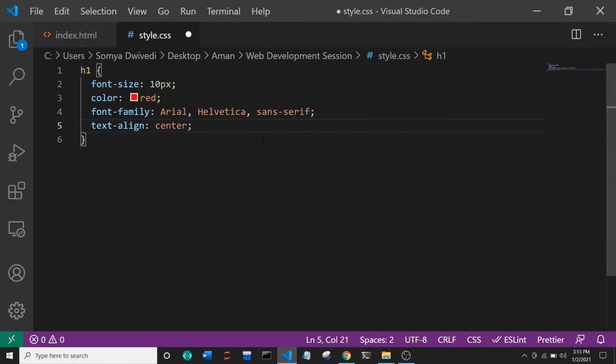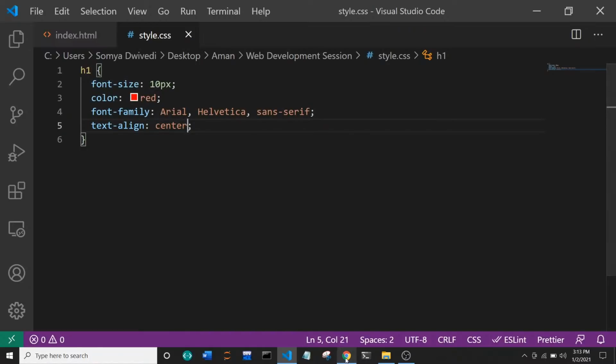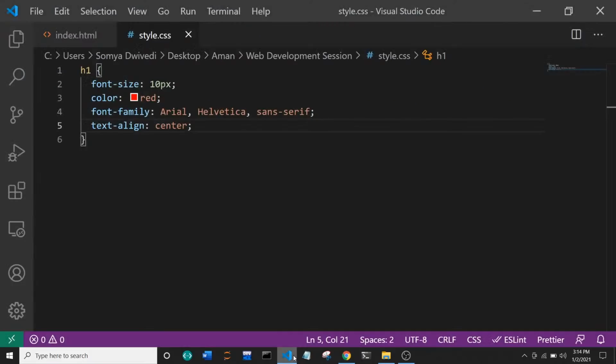Then there are other things like text-align. Let us make it center. So I have made text-align equal to center. What it will do is make that heading tag appear in the center. I can also specify it to be left, right, or center. So I have made this heading centered.